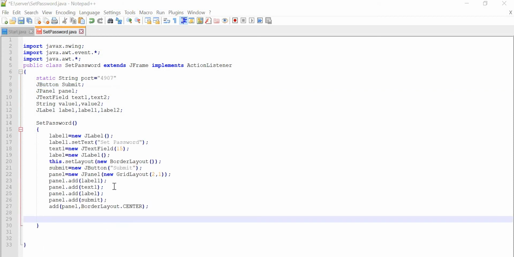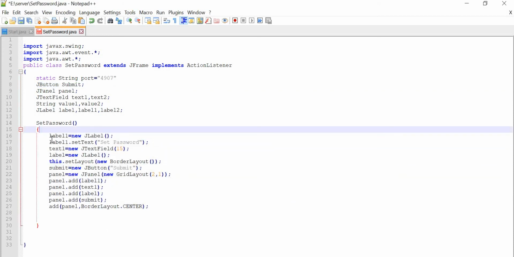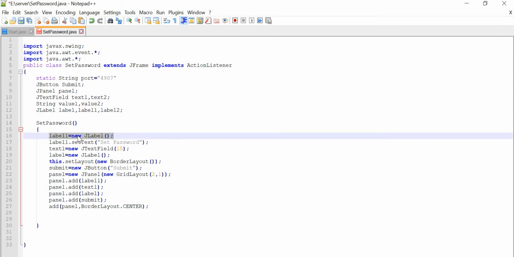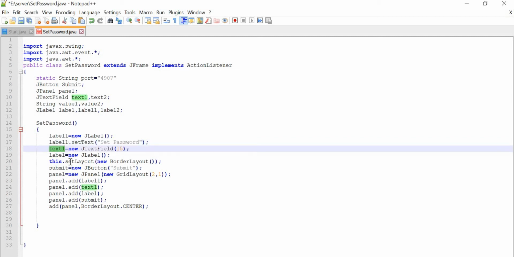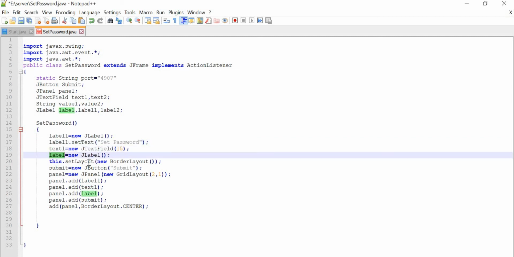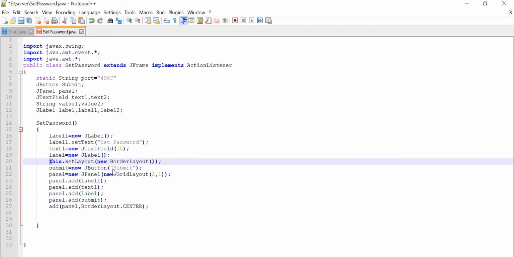Okay, so now we are done with this. See what we have done here, I will tell you. So level 1 we have initialized, like level 1 equal to new JLabel. After that level 1 dot set text, set password, we are going to show that. And then text 1, same thing, size will be given, like label equal to new JLabel. This all thing we have done.